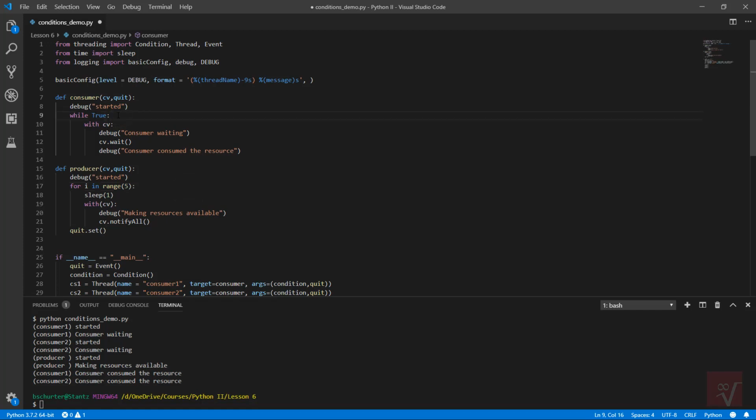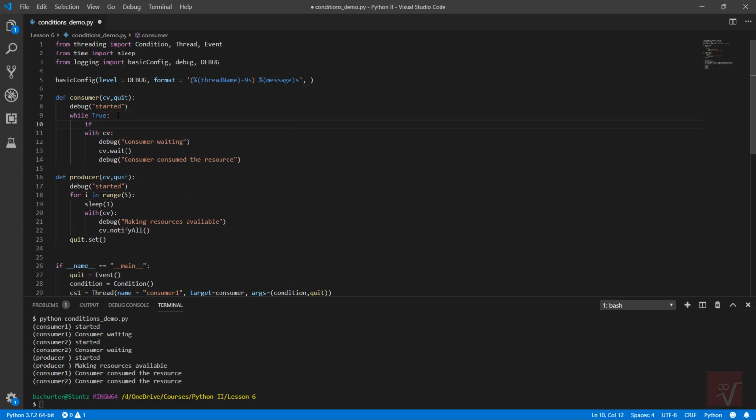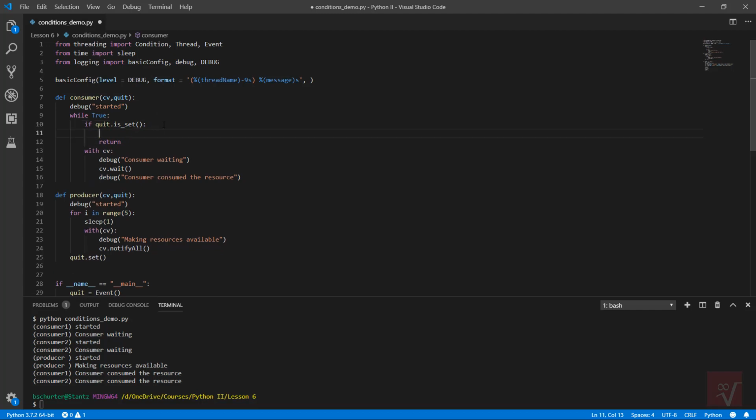And while true, if quit.isSet, return. And it will exit the thread. And we could actually say that here. Let's put a debug. Quitting. Notice here I don't actually have to say consumer waiting, because we know we're going to be in the consumer based on the thread name is called consumer. Okay, so let's see what we have here.